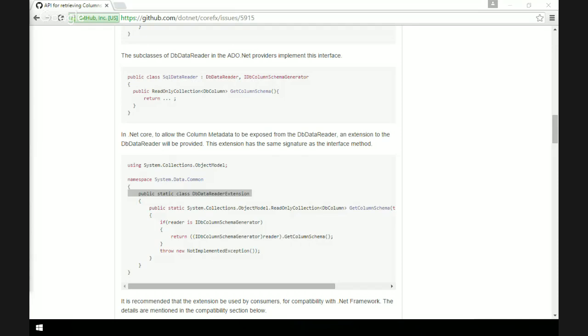The question is, what happens if the base type then implements the interface? Yeah, that's where the problem is. Well, let's say we don't implement the interface. That doesn't solve the problem, because the question is still, if I now write code that calls get column schema, if the provider doesn't override it, do I get meaningful behavior?